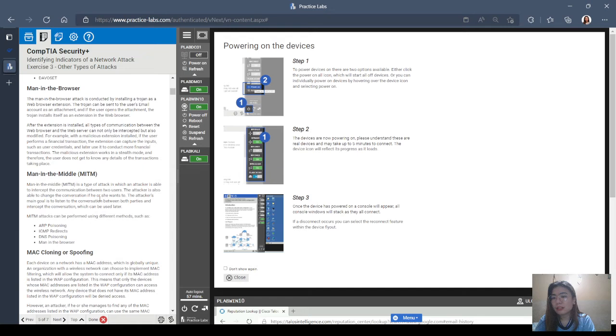Man in the browser. The man in the browser attack is conducted by installing a Trojan as a web browser extension. The Trojan can be sent to the user's email account as an attachment. If the user opens the attachment, the Trojan installs itself as an extension in the browser. After the extension is installed, all types of communication between the web browser and the web server can not only be intercepted but also modified.